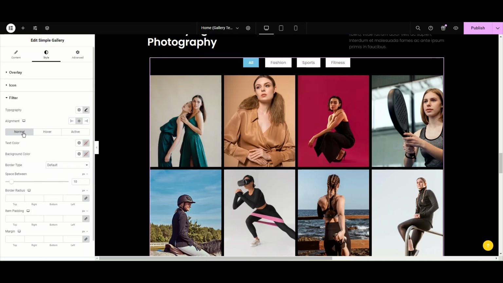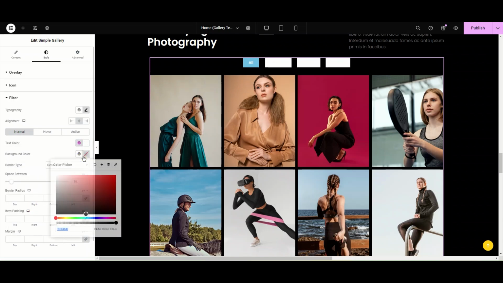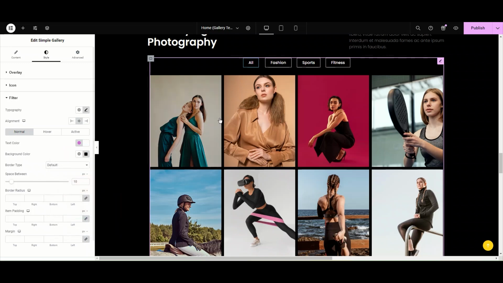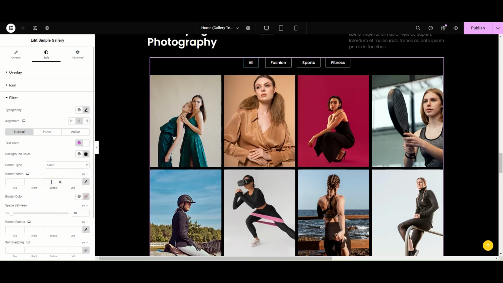Now we have this color option of these filters on normal, hover and active state. Let's try the normal color first. I'm choosing the text color to white and the background color to black. And look, now let's choose a border. I'm choosing here solid and the border width to 1 and the border color to white like this.